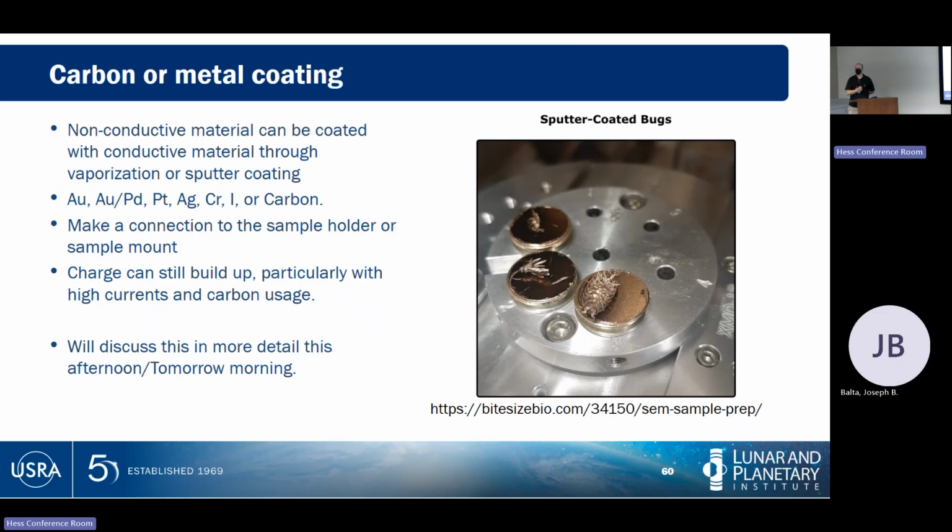There's lots of things you can coat stuff with. Gold is what's been done on the bugs there, I'm almost certain. Platinum coats, silver coats, all those things can be done. Many geologic samples, we use carbon. Because if we're not interested in carbon itself, that's a good conductor and it's fairly cheap to work with.